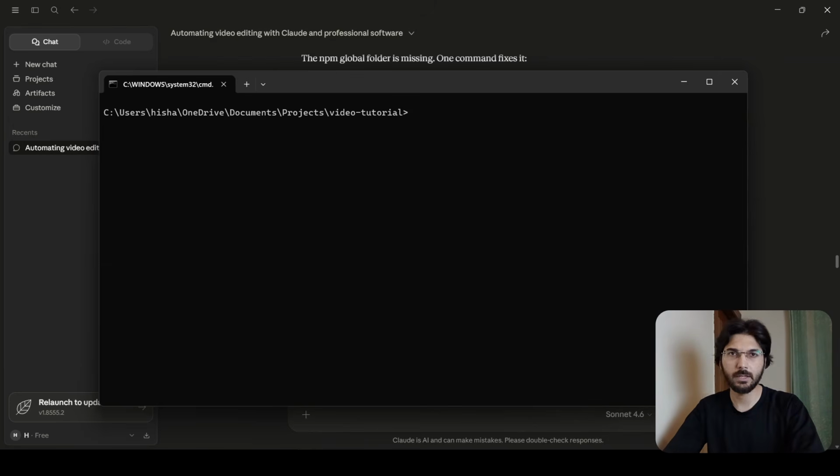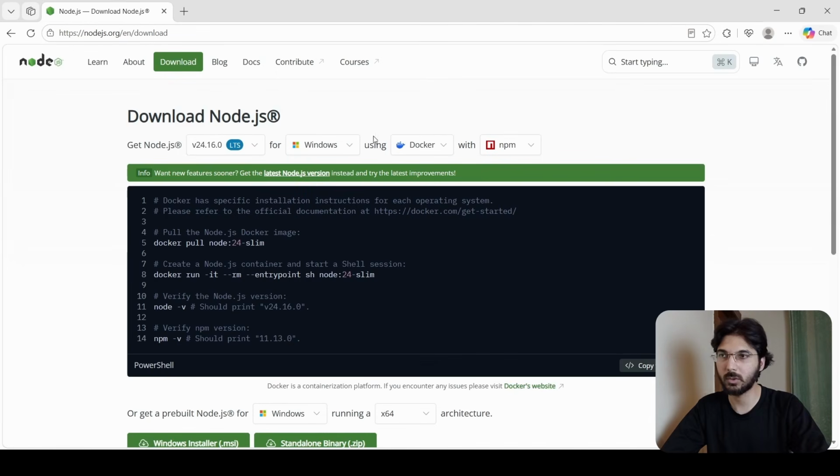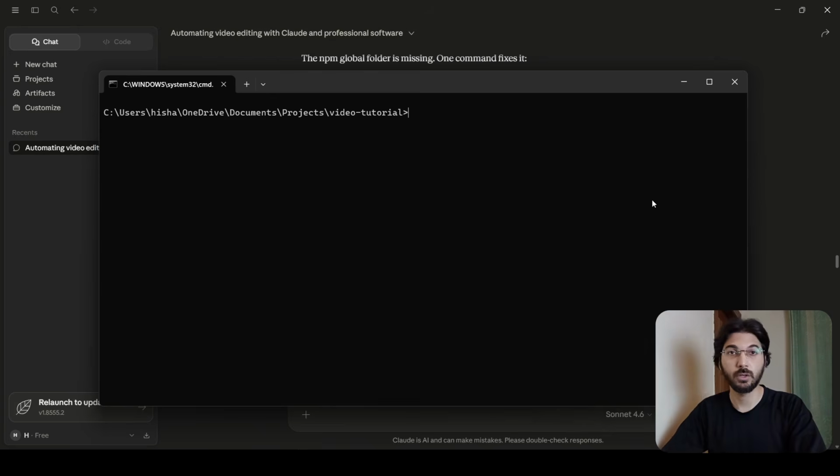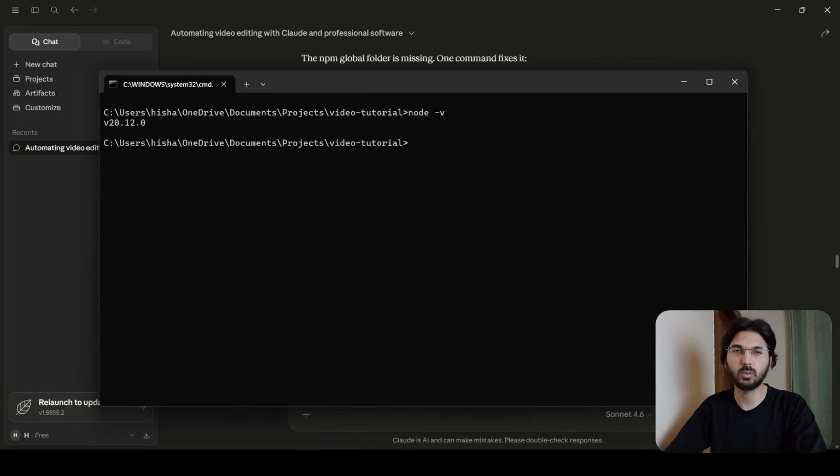Right here, we're in the folder, but now we need to do a few little things in order for this to work. The first thing is to download Node. Go over to this website and download the latest version. Once you have installed it, make sure it's installed by typing in node -v, and this will give you the version of Node that you've downloaded. This just tells us that we have Node on our system.